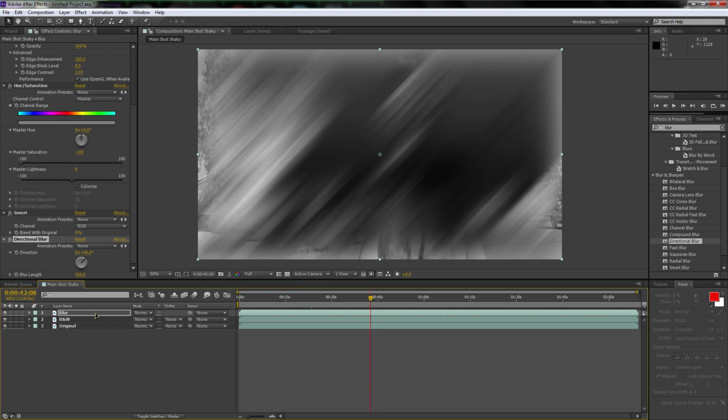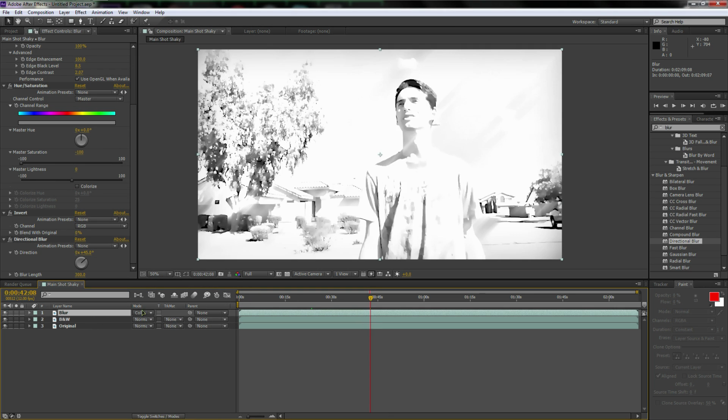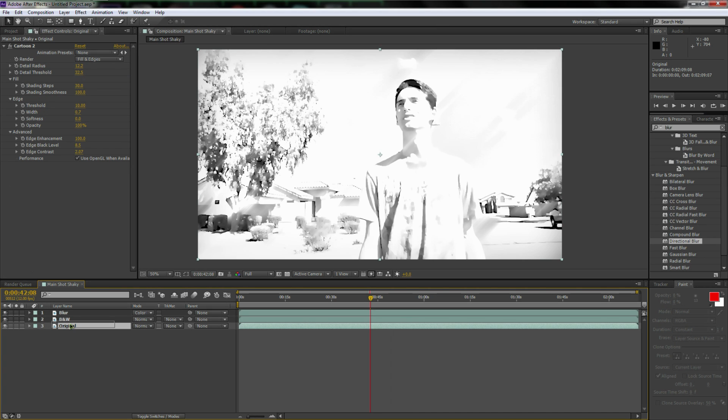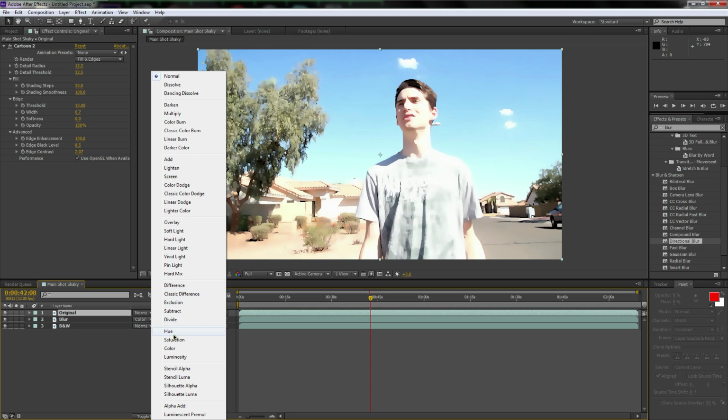So anyway, here's what we're going to do now. Now that you have this cool looking blurred lines, you're going to select blur and make sure that we have our blending modes up. So hit F4 to bring up the blending modes. And we're going to do color dodge for the blur layer. Then we're going to click and drag the original onto the top. We're going to set it to color.